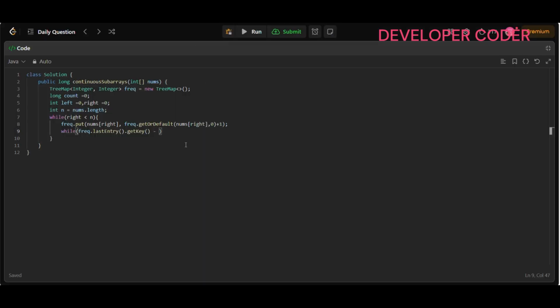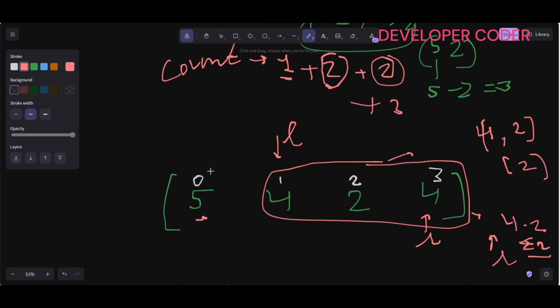frequency dot firstEntry dot getKey. This is a little new thing, right? Most of you guys heard for the very first time this lastEntry and firstEntry function, right? So if the difference between them is greater than 2, that simply means that the window is not valid. If that window is not valid, we have to remove this leftmost part.